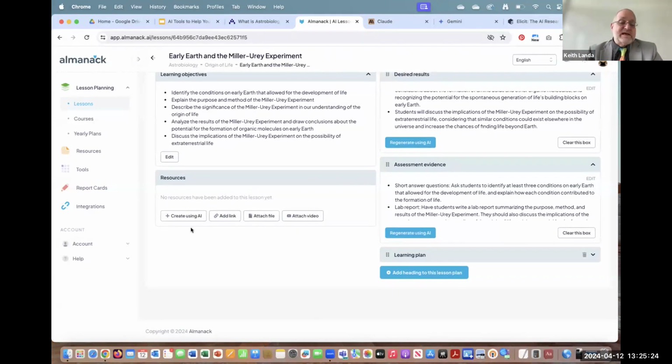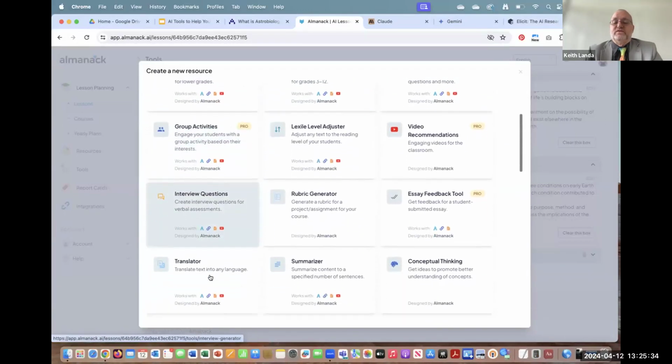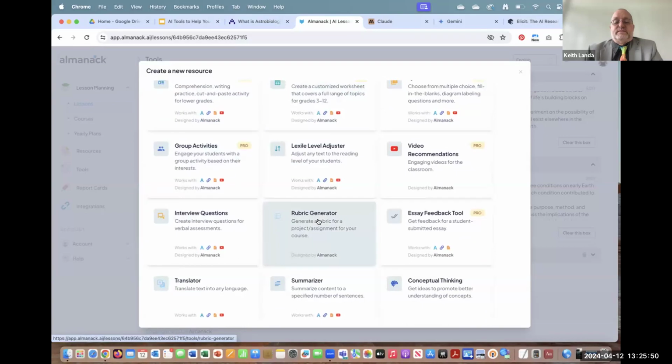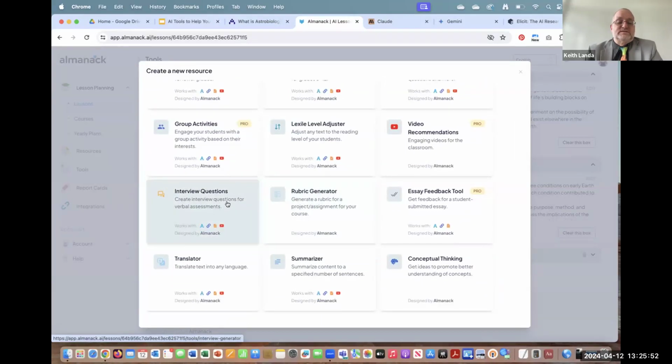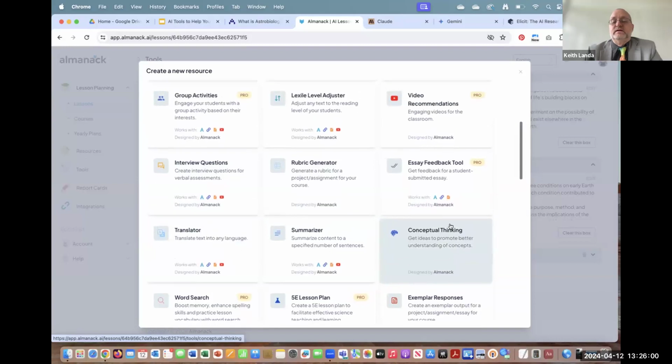When I first came across the tool, none of these were restricted to the Pro edition. I'm just demoing the free version. You can still use it to develop resources for that particular lesson, to develop rubrics, interview questions around this lesson, and prompts for conceptual thinking.